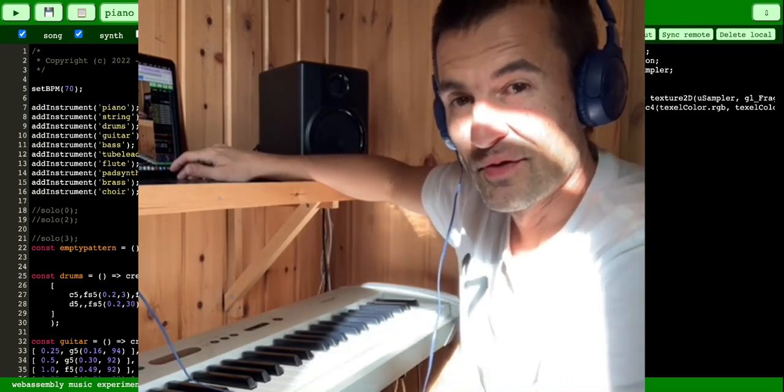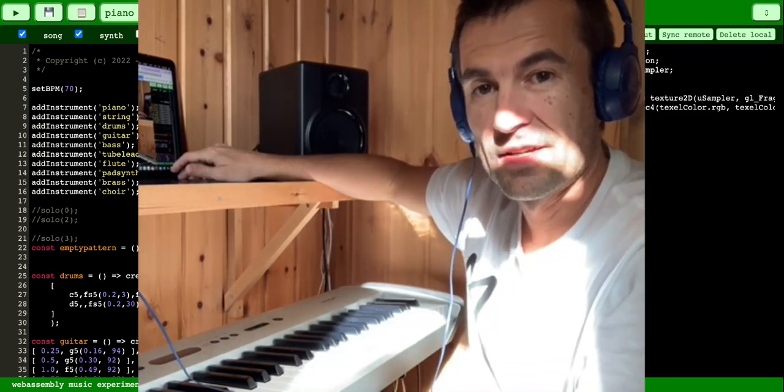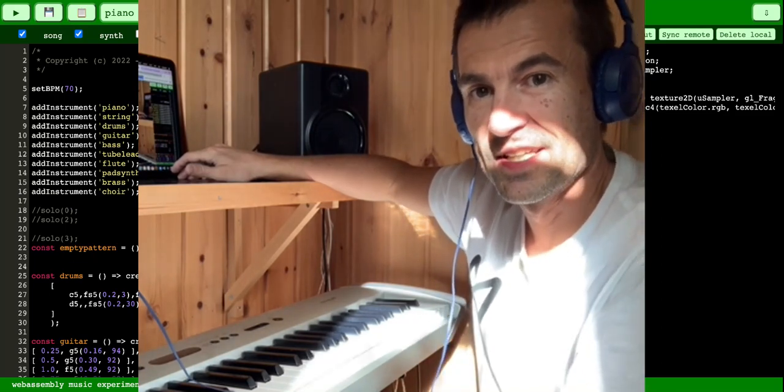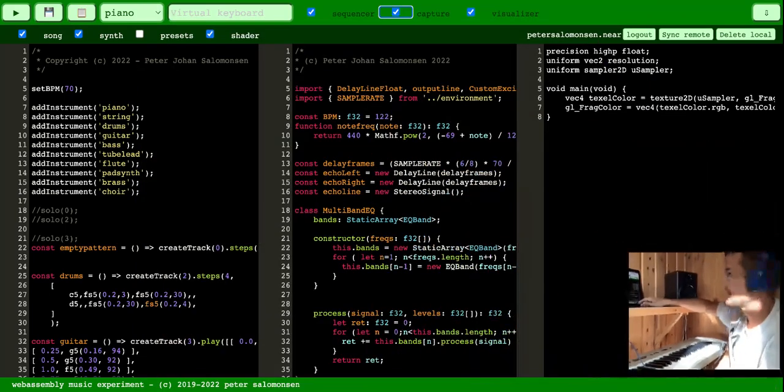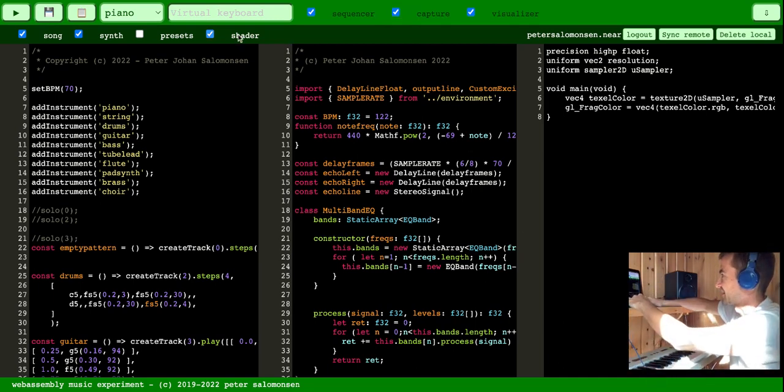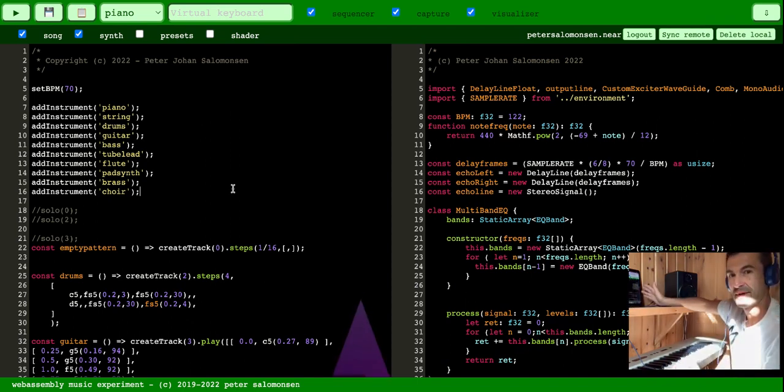It's called "Beautiful Flaws," and right now I just want to spend a few minutes to explain how it's made, because it's made in this WebAssembly music studio that you see here. What we have here is the code for writing the sequence, the arrangement of the song, on the left side, which is in JavaScript, and on the right side it's the synthesizer, which is written in AssemblyScript.